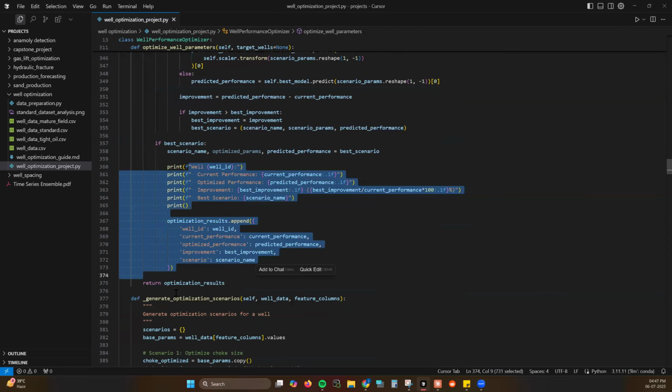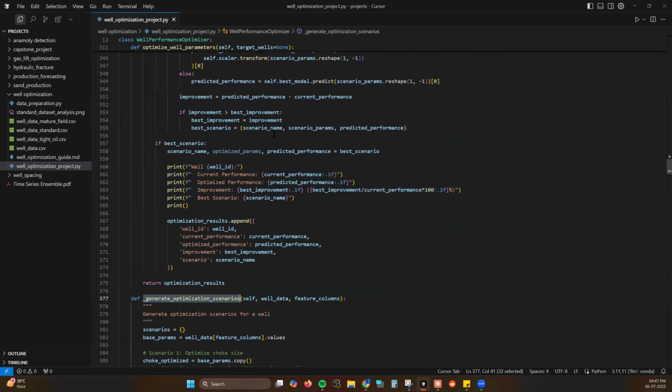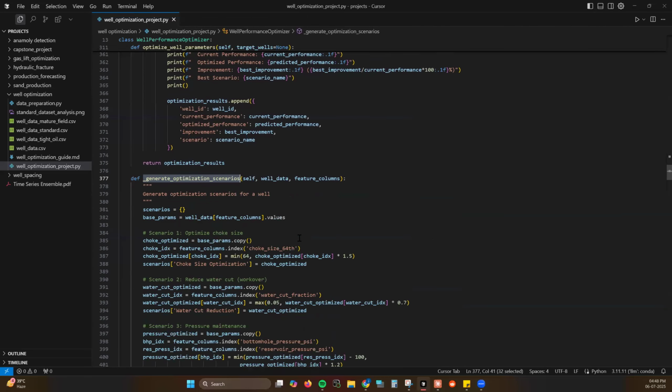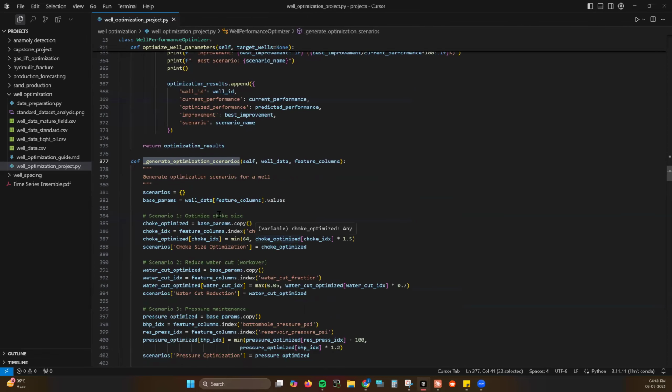And then comes our generate optimization scenarios function, that is basically the function that we used here for creating realistic optimization scenarios based on engineering practices. So we'll try to optimize the choke size, we'll try to reduce the water cut, and we'll try to maintain the pressure.